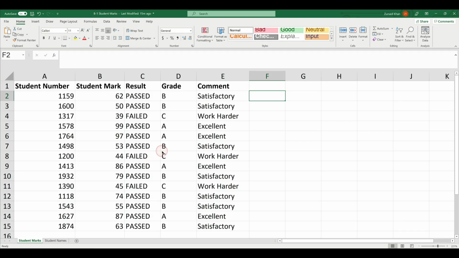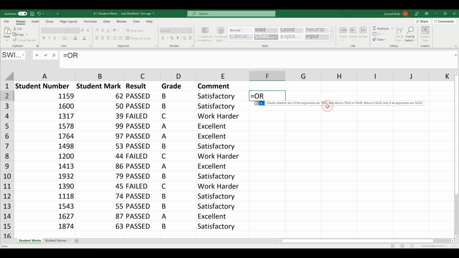Okay, in this video, we're going to have a look at the OR function. The OR function is basically a logical check. Let's demonstrate it. Let's say I wanted to see if this grade here was either A or B. If I type equals OR, it checks whether any of the arguments are true, and it will return true or false. It will only return false if everything in here is false.